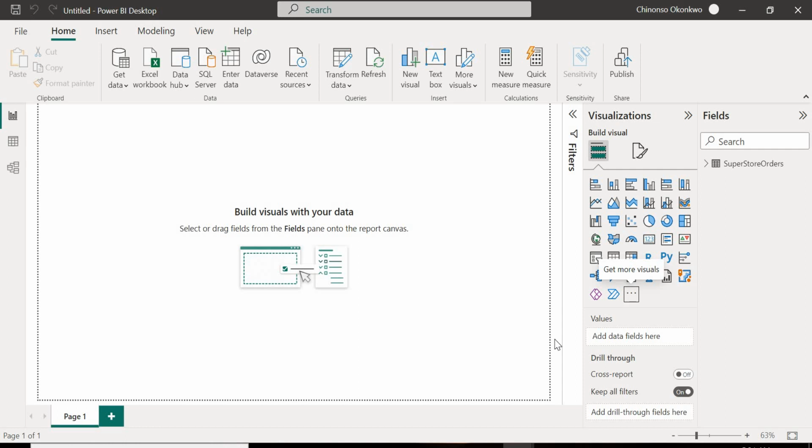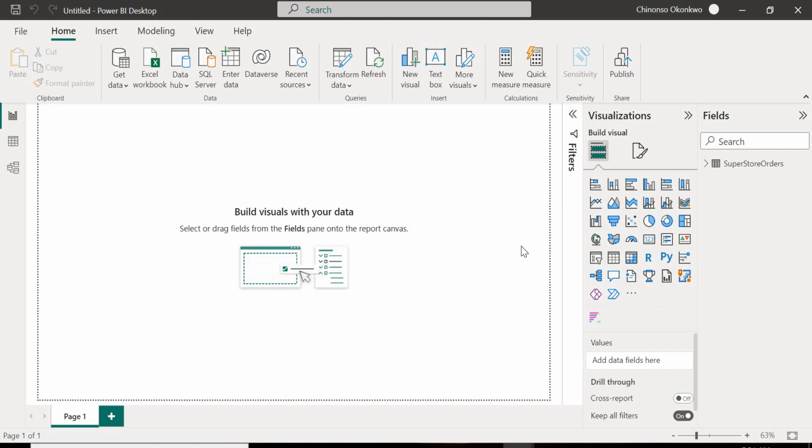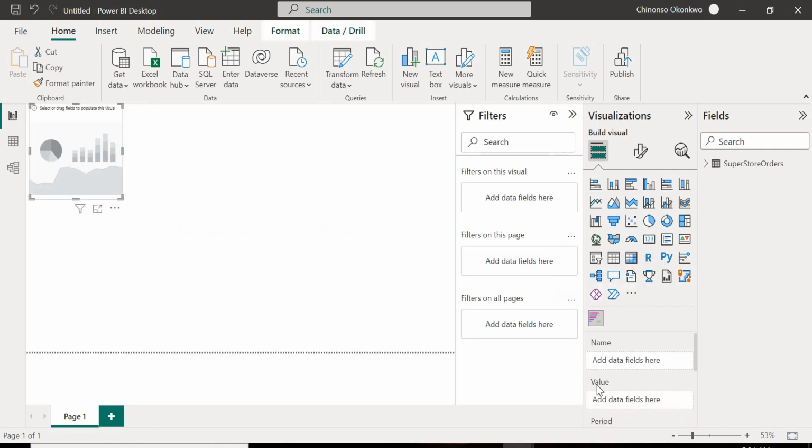So I want you to notice my report right now. There is nothing here, but in just the blink of an eye, you see a new chart type being added. So this was the chart I decided to get from the marketplace. So I'll select OK here. I'll just give you a quick demo of this chart, right? So just select your chart.